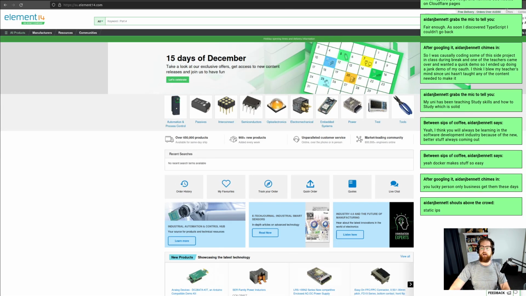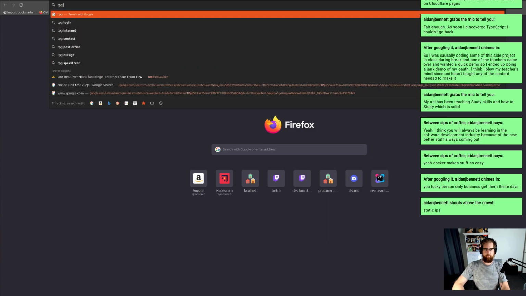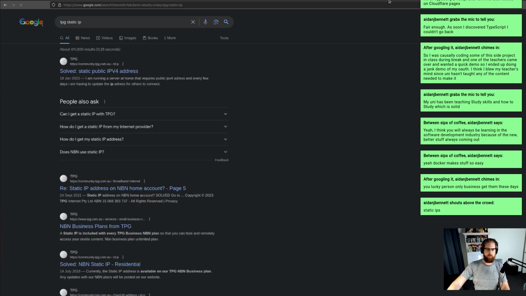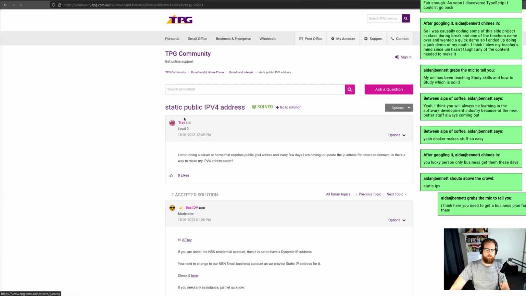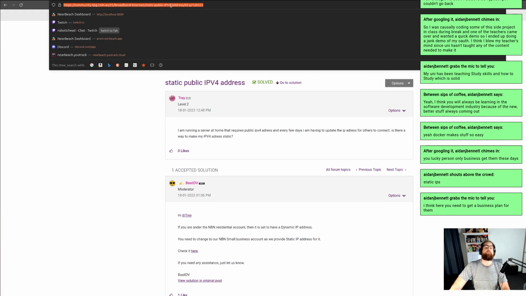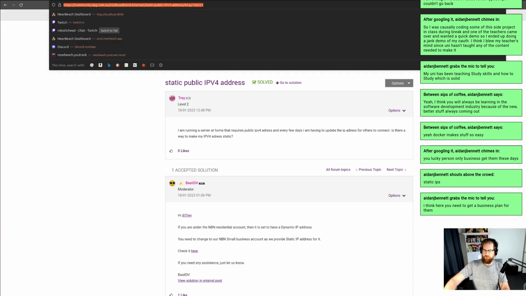Static IPs. Ah, okay, yes. I do know you can pay extra for them in Australia. I do know you can with TPG, because I looked into this. And they're like, yes, you can, but it costs an extra amount of dollars per month. Not worth it for me anymore.